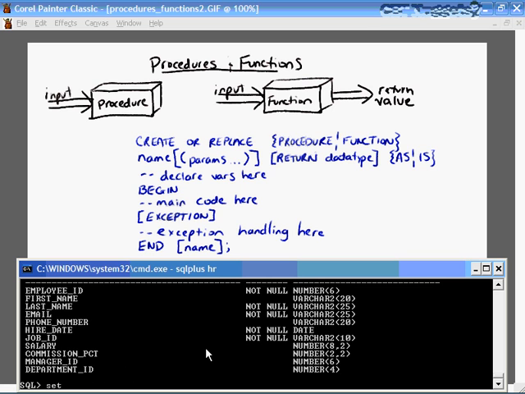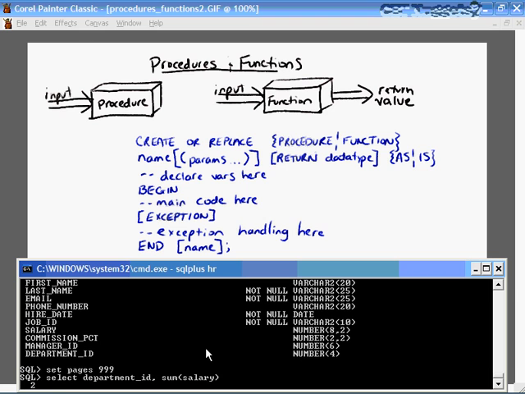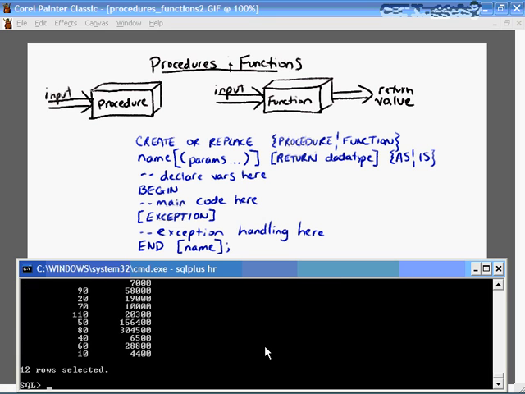I'm going to do a little formatting here to make our output a little prettier. Set my page size to 999 just so we don't have pagination every 10 rows. Okay, so we can say select department ID and the sum of the salary from employees. Now remember that sum is an aggregate function, so we need to have a group by clause on the department ID. So we say group by department ID, and there we go.